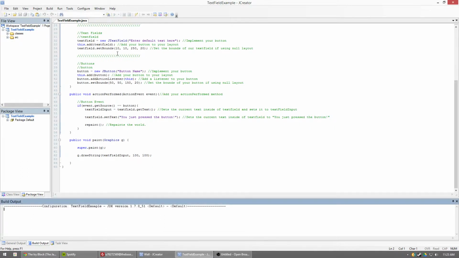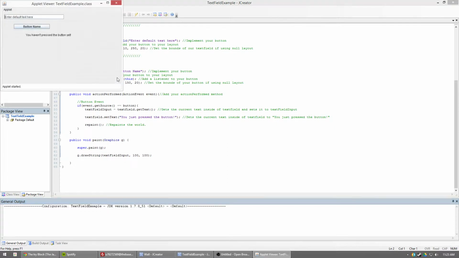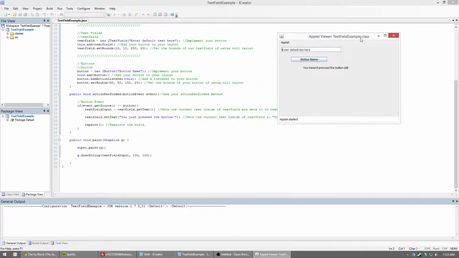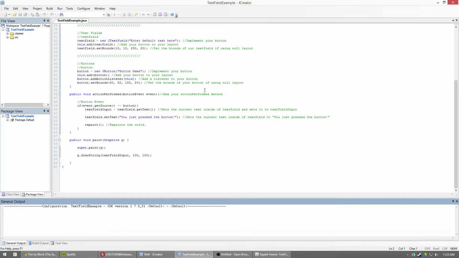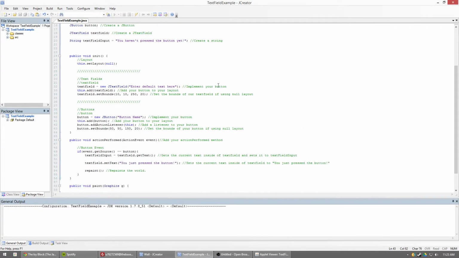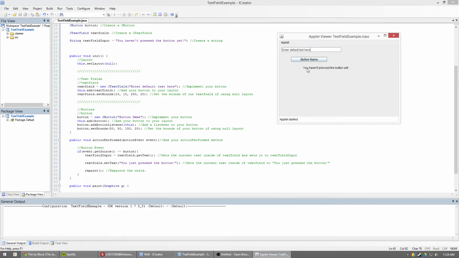Let me go ahead and run this real quick and show you what it looks like. When we first start it up, as you can see, our text field starts off with "enter default text here", and our button name right there. And obviously our starting string was "you haven't pressed the button yet", and so it says you haven't pressed the button yet. Okay, let's just press the button and see what happens.